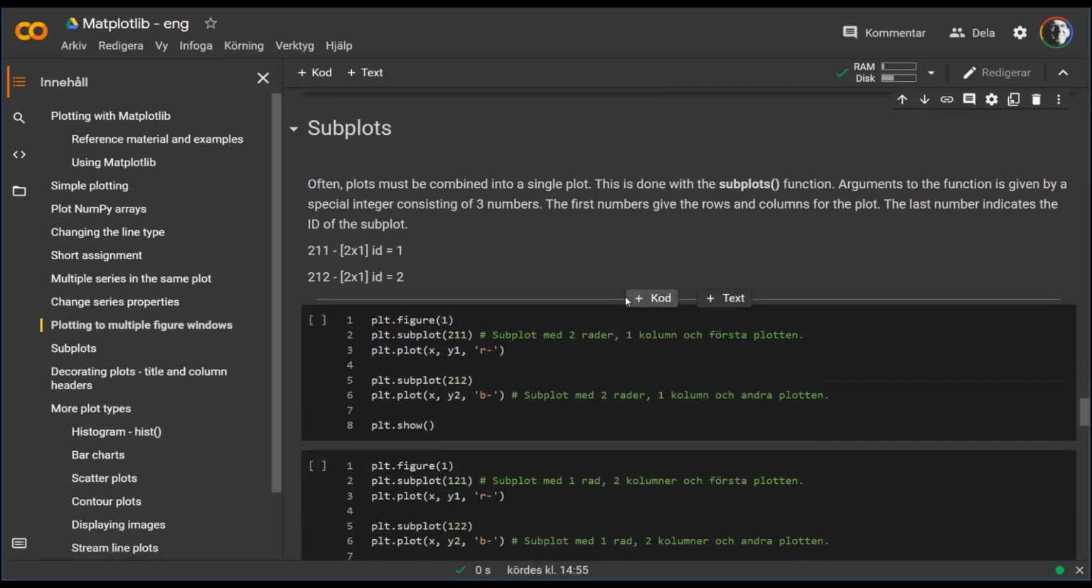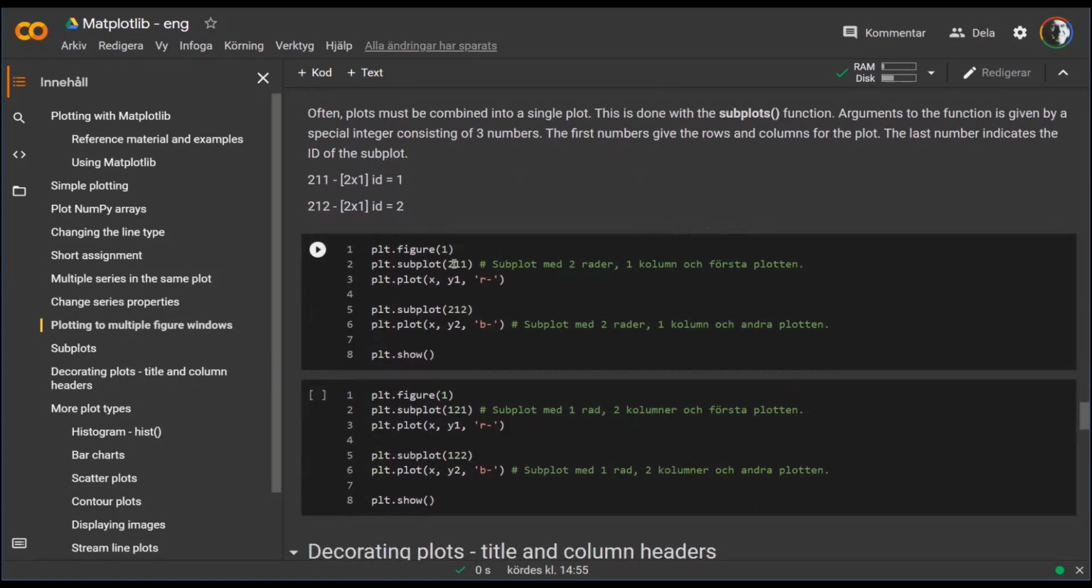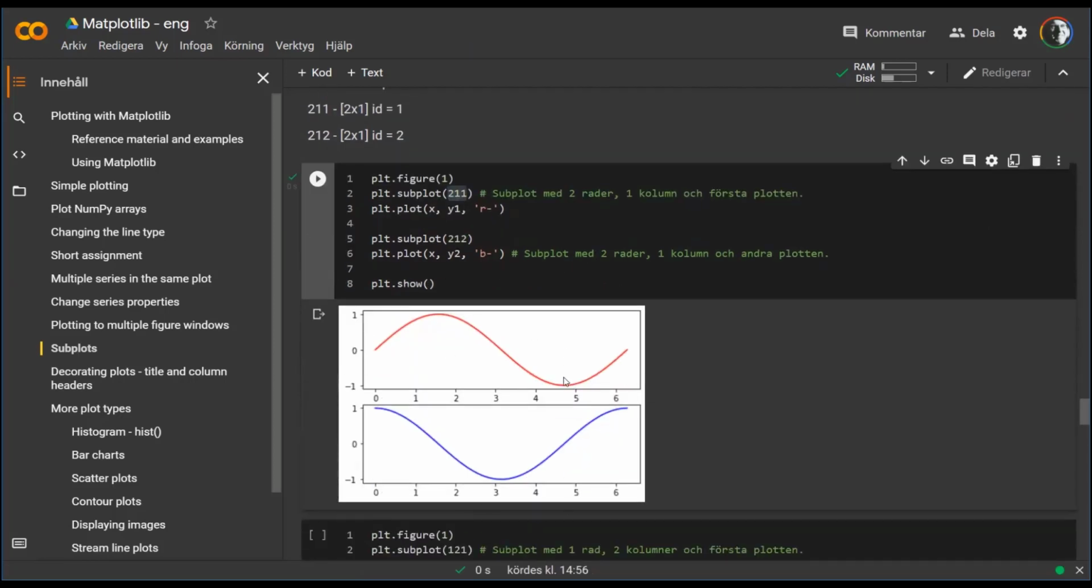It's also possible to have subplots. You can divide a single window into several plots. And this is a really odd way of specifying things. So you can do subplot here, and then you specify an integer number where the first number is the number of rows, and the second one is the number of columns, and the third number is the actual plot itself. So 2 rows, 1 column, and this is plot number 2. It's a bit odd, but then you get them.